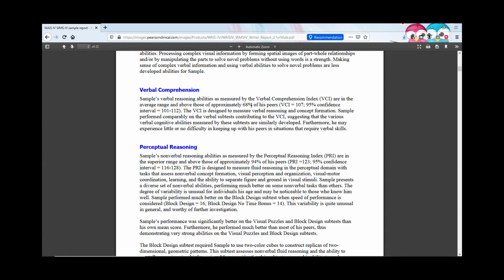So like I mentioned before, you want to focus on standard scores, percentiles. They also include the confidence interval here, as well as you see a description, right? What does the verbal comprehension index measure? The VCI, or verbal comprehension index, is designed to measure verbal reasoning and concept formation. So someone might look at that and still wonder, well, what is that? Sample performed comparably, and that's the client, on the verbal subtests contributing to the VCI, suggesting that the various verbal cognitive abilities measured by these subtests are similarly developed.